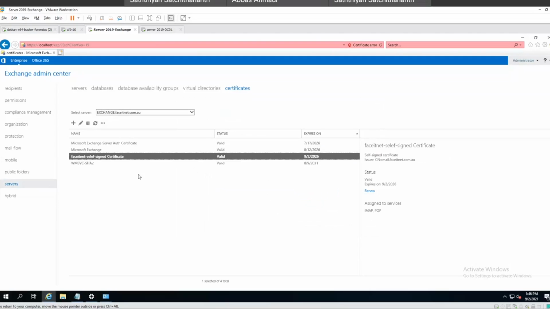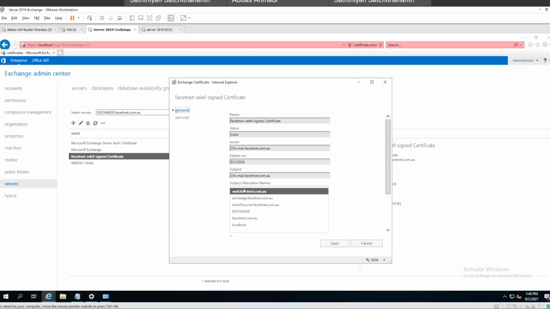We have the certificate. We can edit it because this certificate is now created, but we haven't assigned it to any of the services, right? If you don't assign the certificate to any of the services, we are not going to use it, because it's using the other certificate that we already have. You can click here, or you can click on the certificate and it goes in there. You can see what you have created, a certificate created for Exchange.